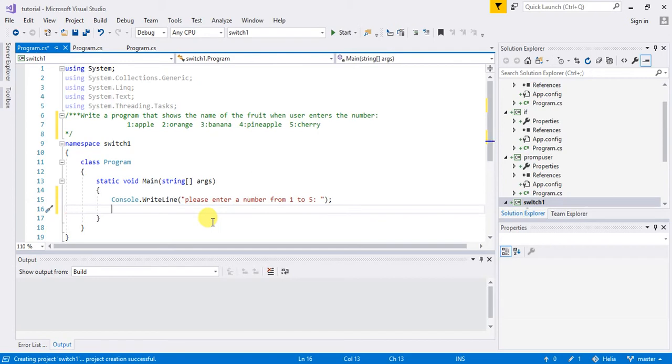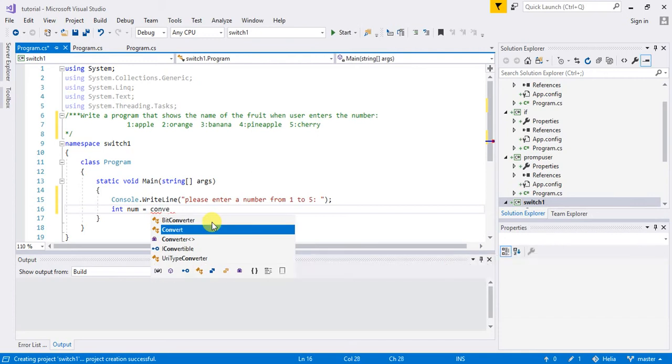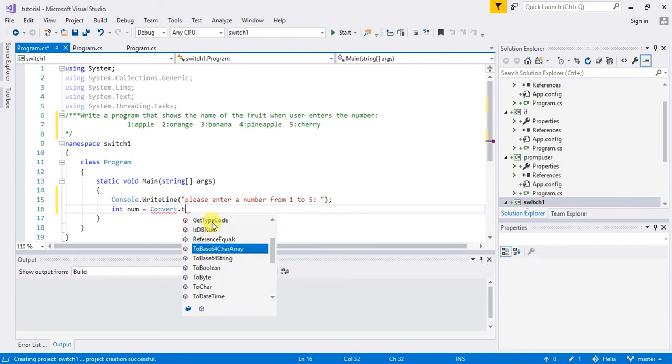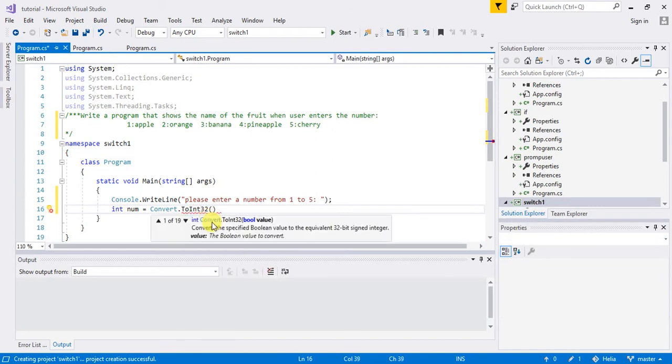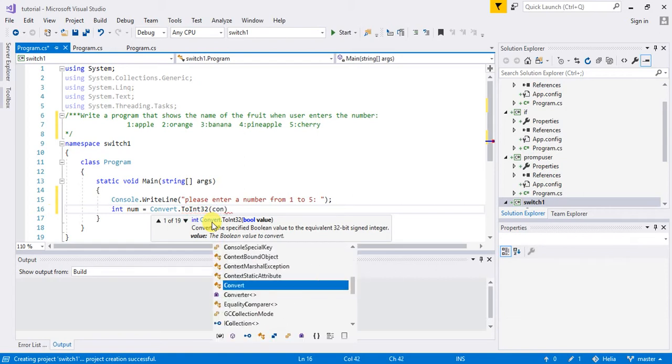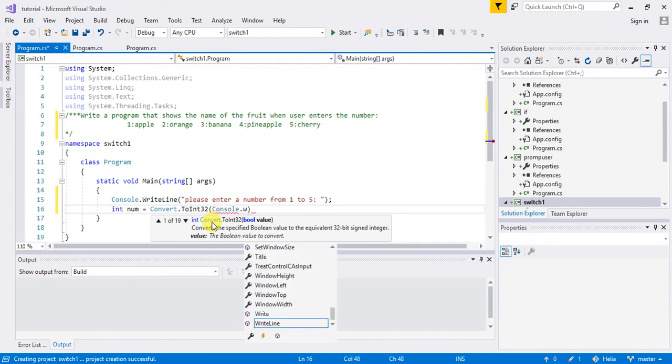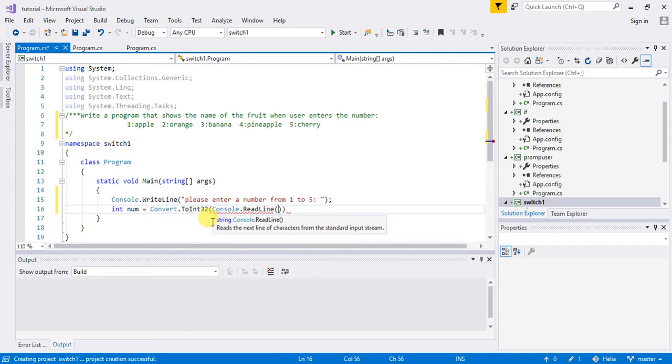Okay, and then whatever the user answers, we need to take it and put it in an integer because 1 to 5 is an integer. And I'm going to save it in an integer called num. So since it is not string, we have to convert it. So Convert.ToInt32. And what do we want to convert is whatever the user writes on the screen. So then we have to read it, ReadLine.